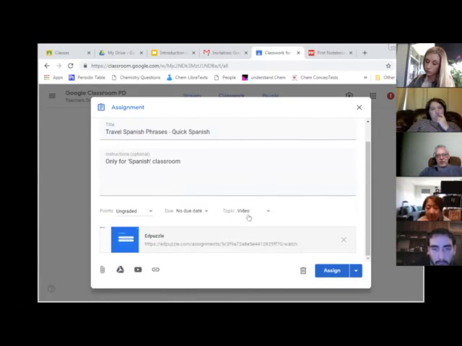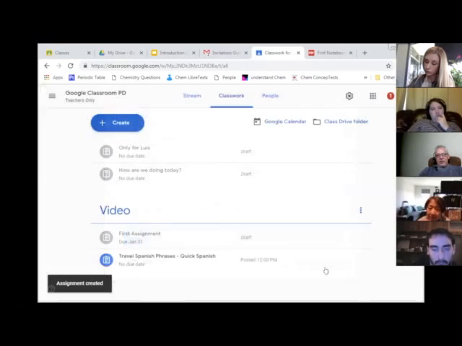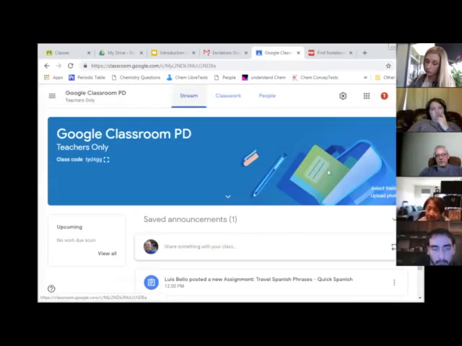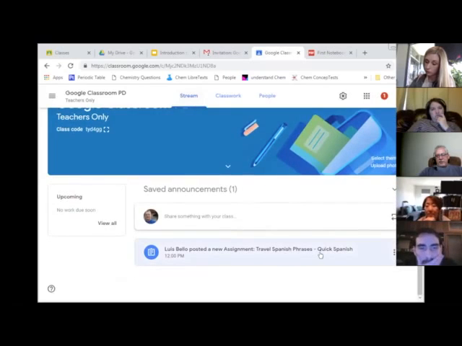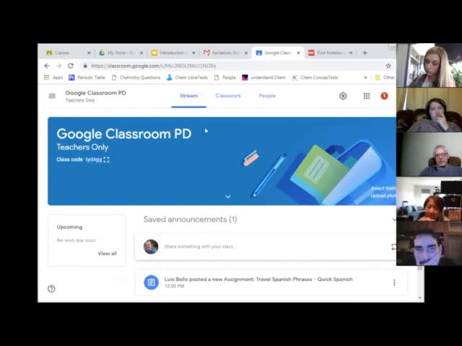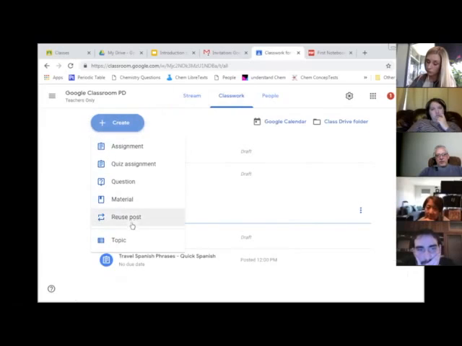You can even change the topic, and then you assign, and that will be there in your class. When you go to the string, I immediately will show travel Spanish phrase that I took from the Spanish to the Google Classroom PD. So this is another useful tool for the Google Classroom that you can reuse.